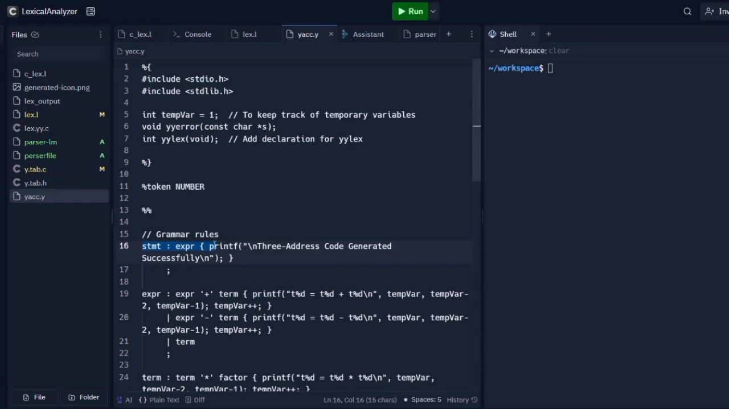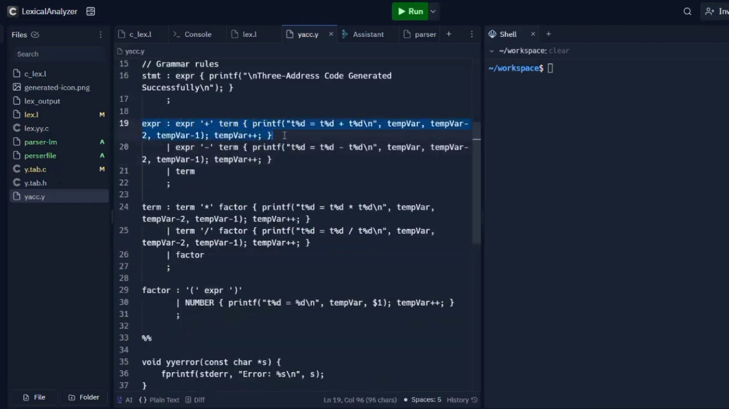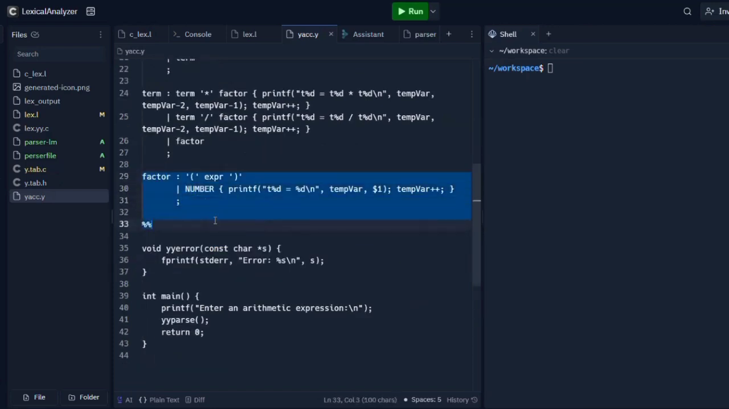In the grammar rules, the statement calls expr and then prints a message. In the expression rule, we process addition and subtraction and use temp var to track temporary variables for three-address code. Next, the term rule processes multiplication and division using temporary variables like temporary variable 1, 2, 3 and so on. In the factor rule, it handles parenthesized expressions for precedence and directly assigns numbers to temporary variables. And here we handle errors, and the main function prints an error message if parsing fails. Finally, in the main function, yyparse is called to start parsing.